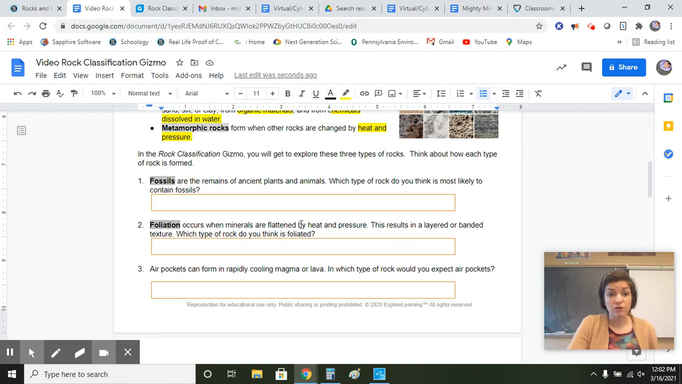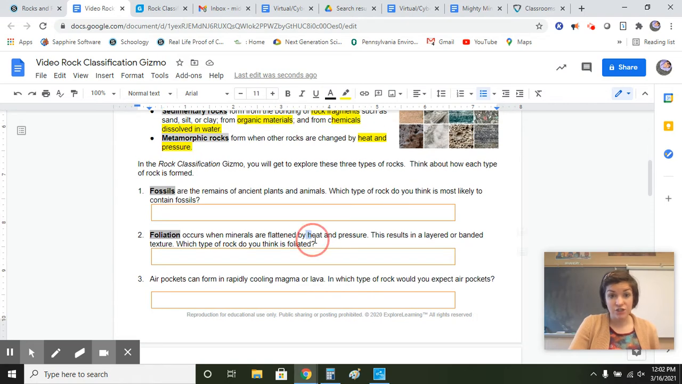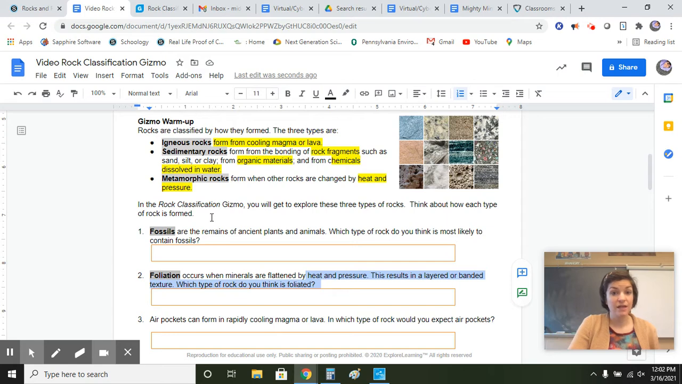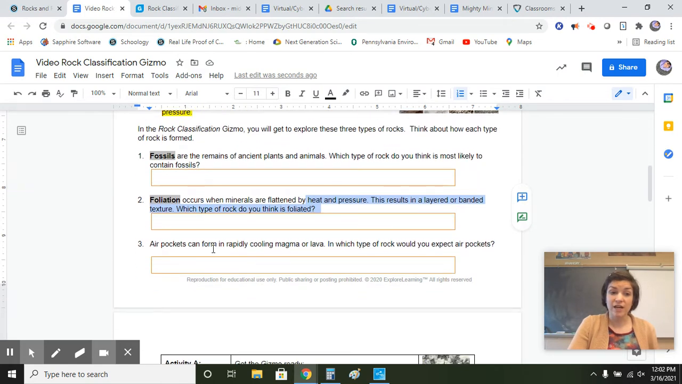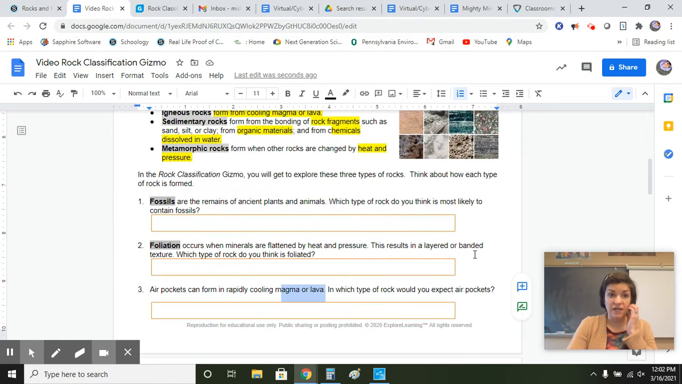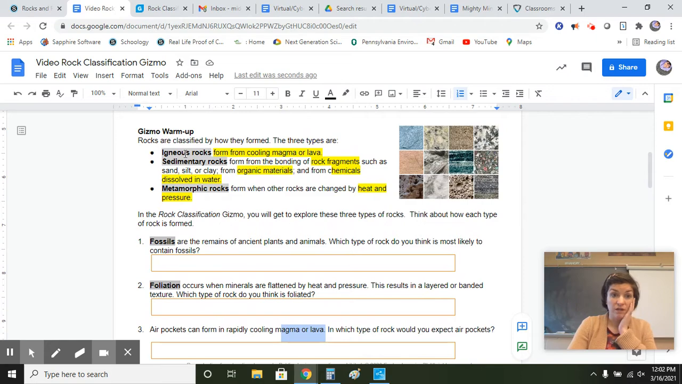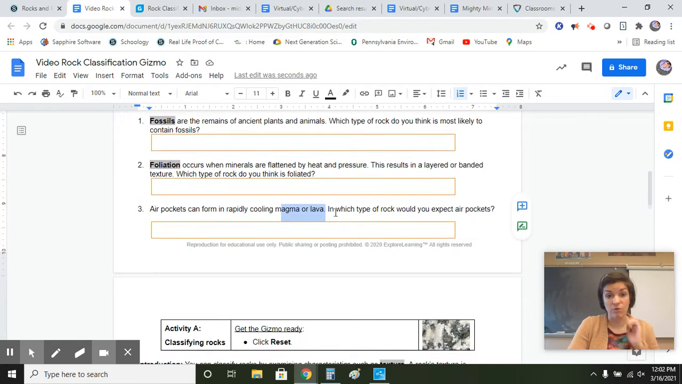Foliation occurs when minerals are flattened by heat and pressure. This results in a layered or banded texture. Which type of rock do you think is foliated? Heat and pressure is the kicker here. So which one of these deals with heat and pressure? And then the last one: air pockets can form in rapidly cooling magma or lava. Which type of rock would you expect air pockets in? So you're looking up here: igneous, sedimentary, or metamorphic.